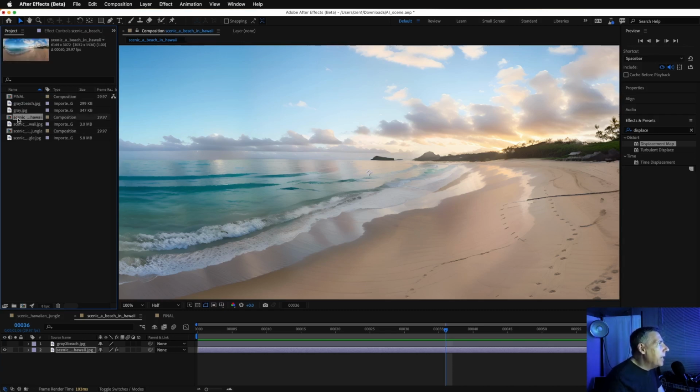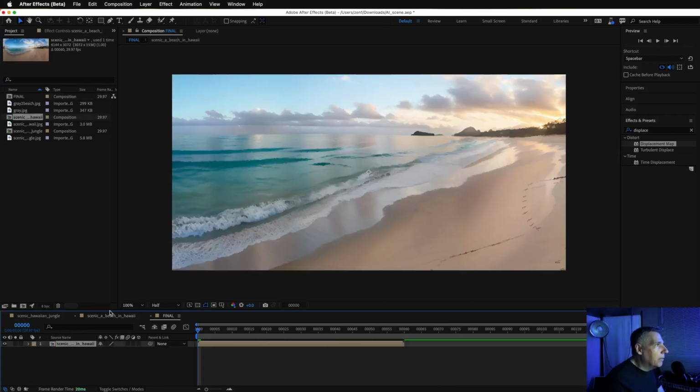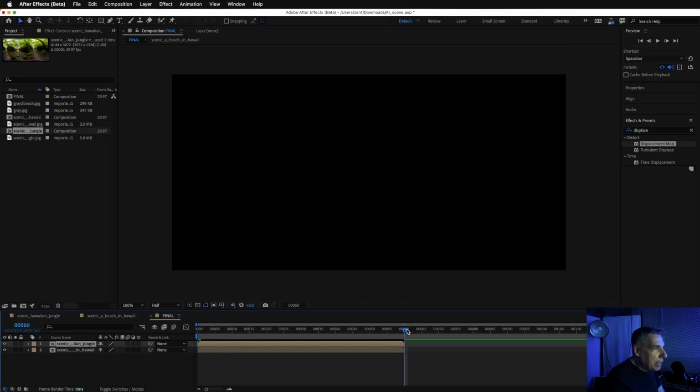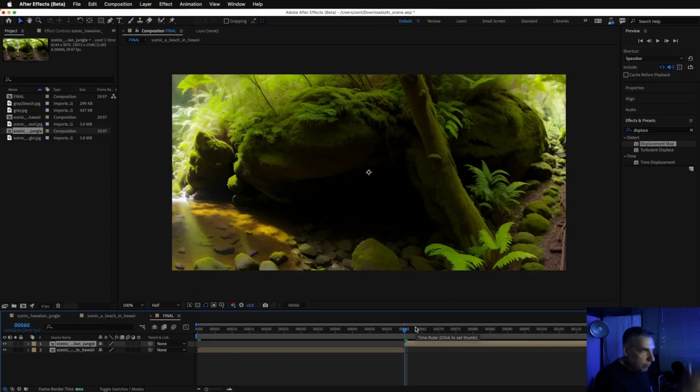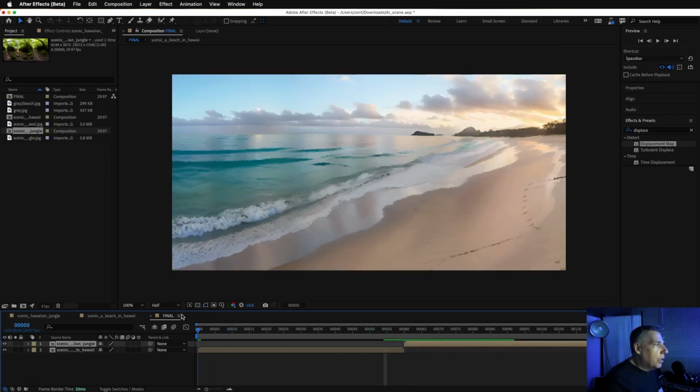Here's my beach scene, and in my final, which is here, I'm just going to drag my beach scene down here. And then I'll drag the jungle scene right above it. I'll move the playback head right there. Press the bracket key on the keyboard, the left bracket key. We'll jump that layer to where the position of the pointer is. So now we have this quick cut, which could be fun.